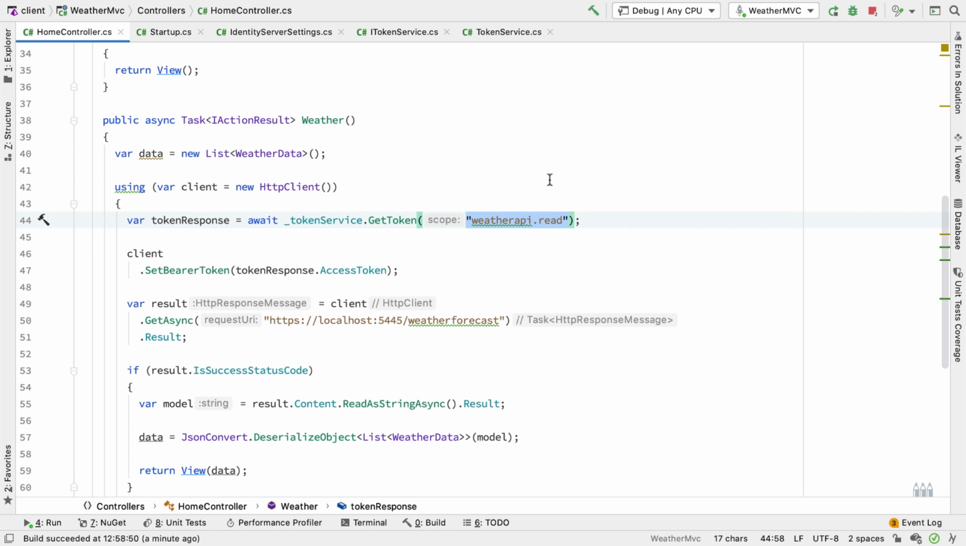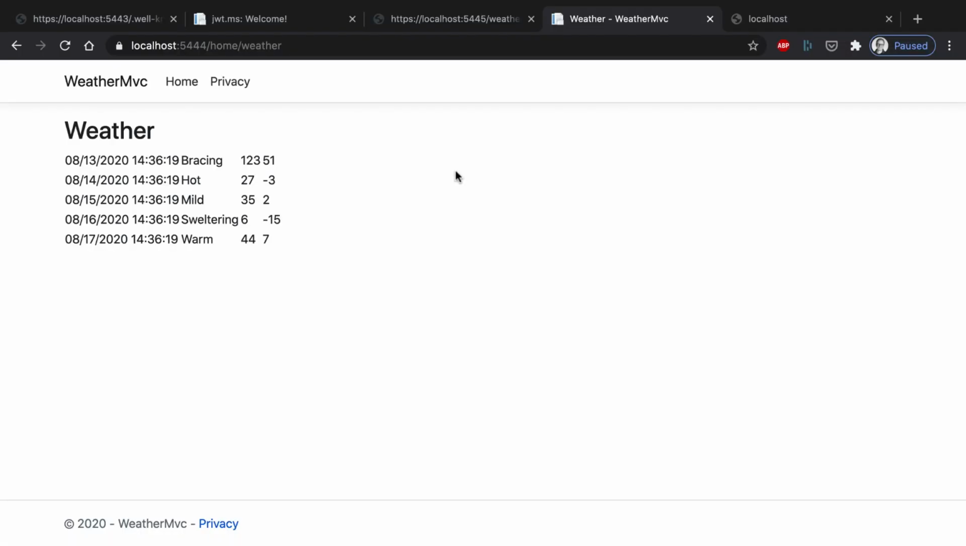Okay, so our client is now protected, but this application, the MVC application itself, isn't. From here, if I'm on this page, I can always request this weather data. What we'd like to happen is that when a user comes to this page, we'd like to authenticate the user. So we're going to show you how to do that using IdentityServer. And to do that, we first need to add a user interface onto our IdentityServer instance.